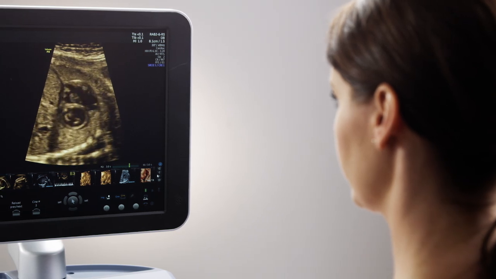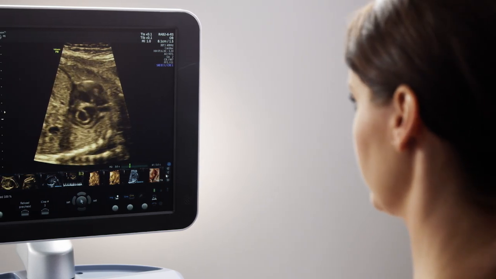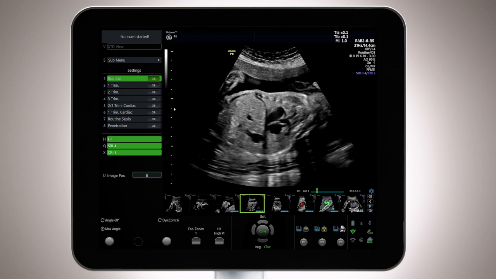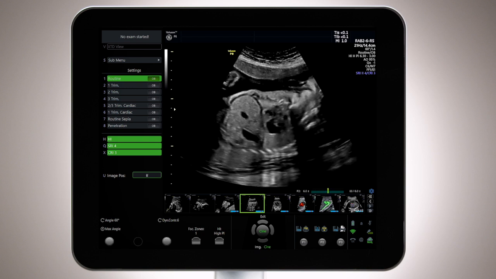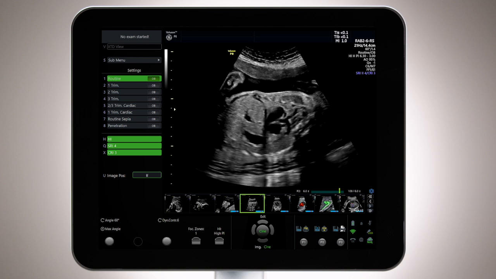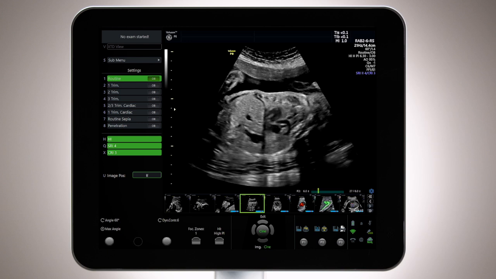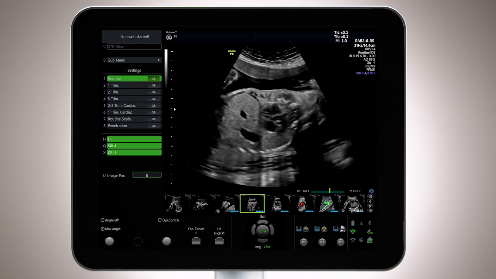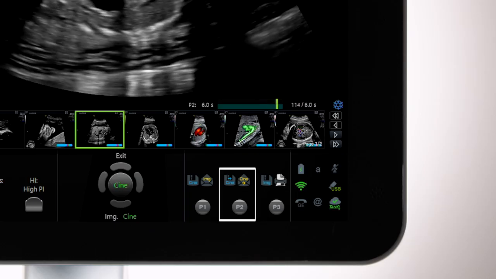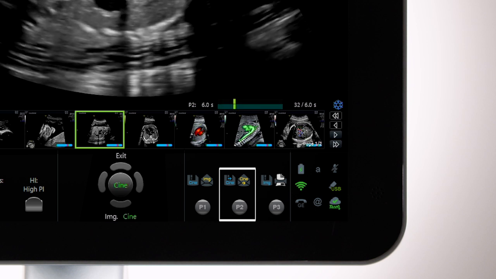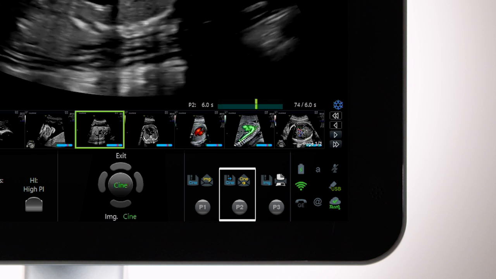Clips are stored with a predetermined length backwards from when the freeze or print key was selected. The print key can also be programmed to store a clip prospectively, meaning that the clip starts once the print key is selected, then stores a predetermined clip length. Prospective clips are indicated on the icons with a forward arrow.